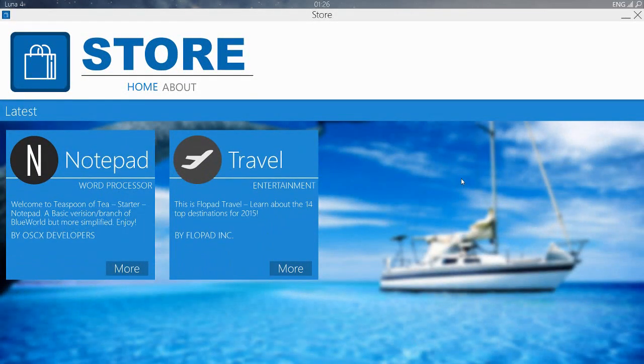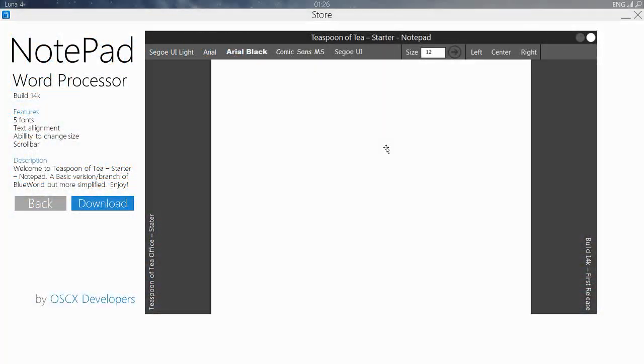Oh, nice. So you've got two new applications. You've got the Notepad or word processor, or travel. Why is travel... What? Travel is entertainment. Well, travel is its own different thing, especially in other app stores, but meh. Sometimes travel isn't really entertaining, sometimes you do it for business and everything else. So, Notepad, download, and of course it's got a progress bar going on.